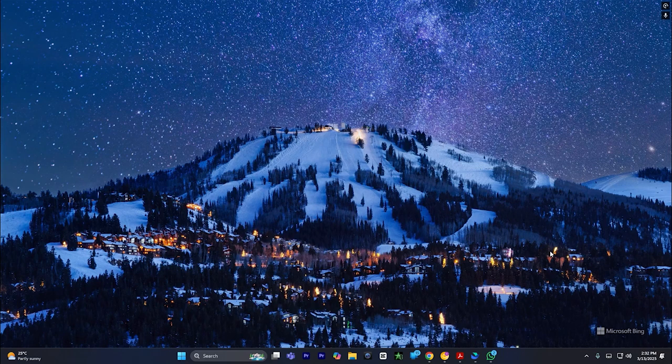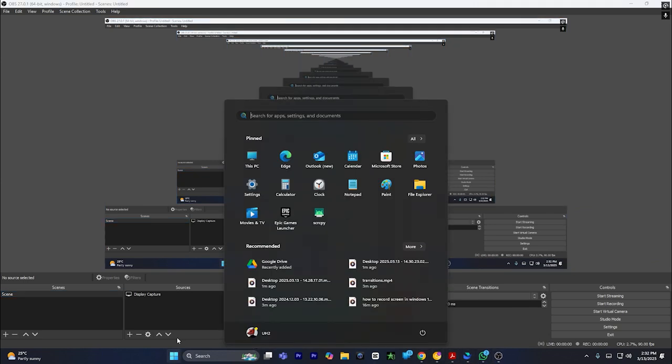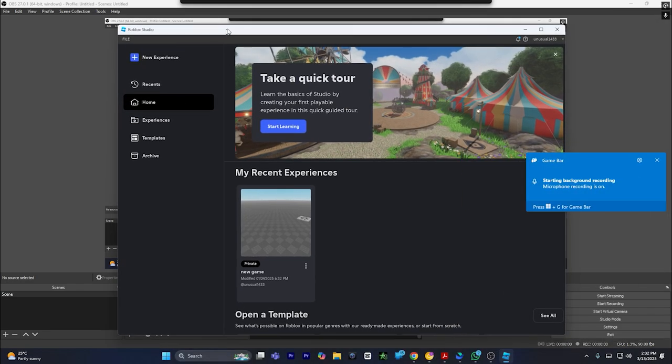After that, once your computer has been restarted, you have to open the OBS Studio on your computer. Now once the OBS Studio has been opened, you have to open any game. For instance, I will open Roblox Studio. Now once Roblox Studio has been opened on my computer, as you can see, Roblox Studio is opened. I will hide my display capture.